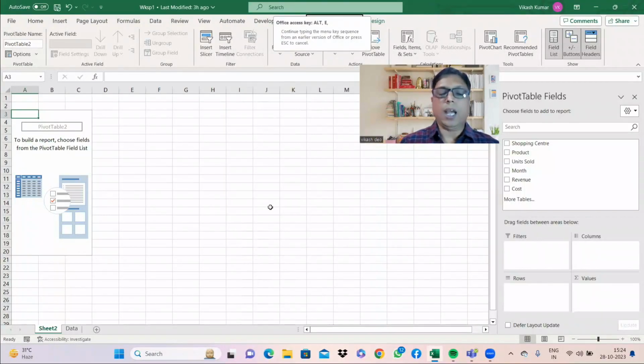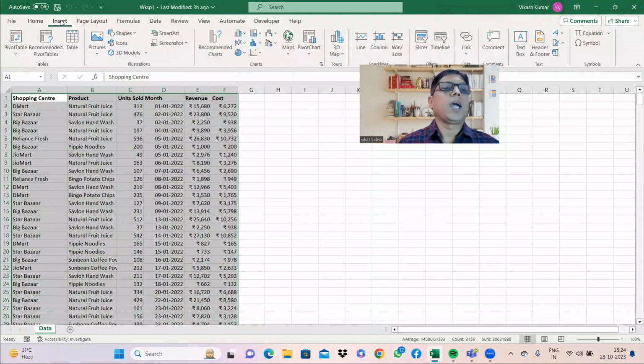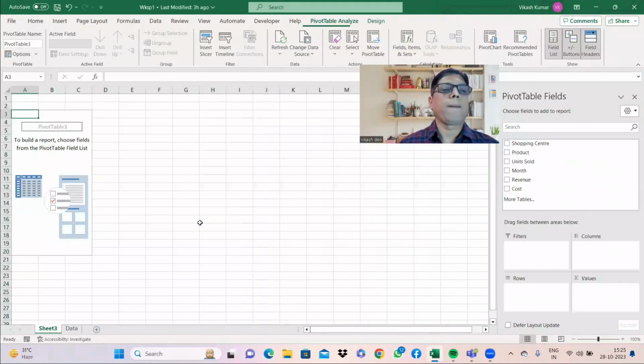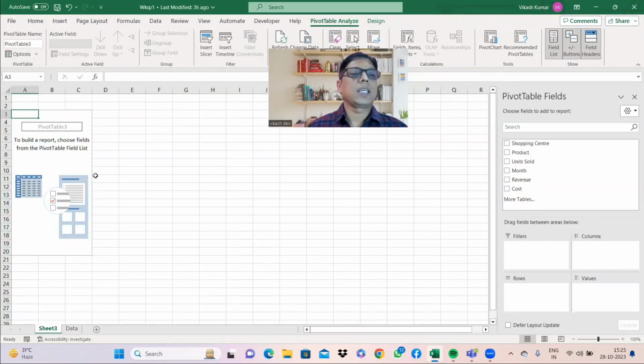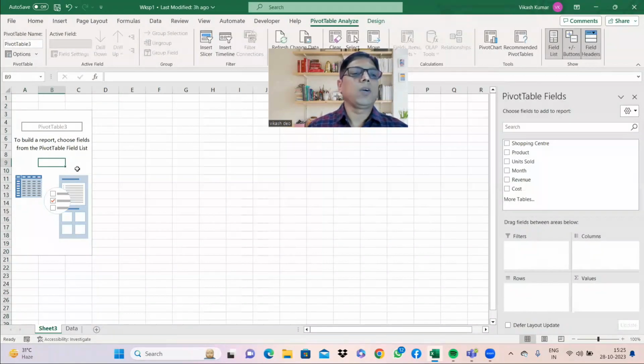For the second method, you can go to Insert, and in Insert you get the pivot table. Again it will ask for a new worksheet or existing, and you can click OK. Now the pivot table has come. If you put the cursor over here, this will not reflect. If you click on this area, called the pivot area, only then will the pivot table fields section appear. This is the layout.